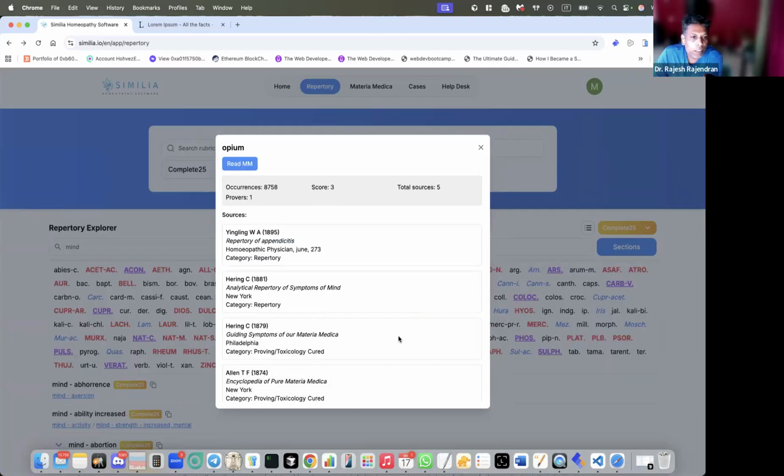So now you can see here in Opium that it was registered in 1 prover. So there is no cured case data as such. Most of it comes from the materia medica or the repertory, so there is not much information over there. If there is a proving that we write, and if the number is there, it will be included over there. Same with the cases also. If there are clinical cases added to it, then you can find the information over there.